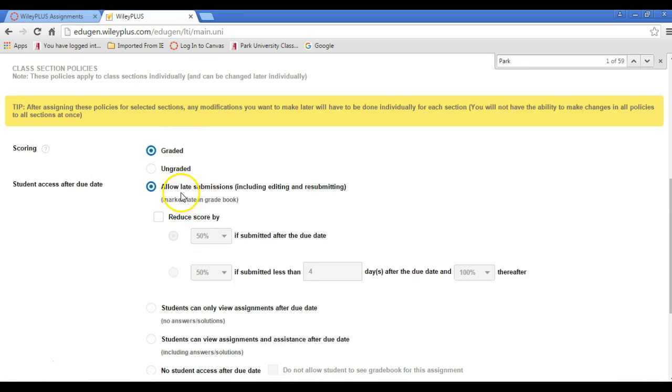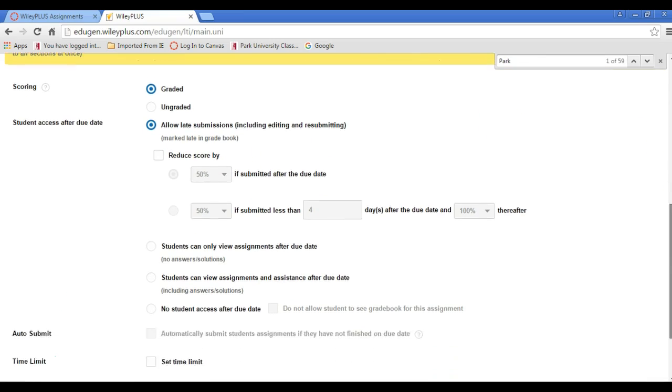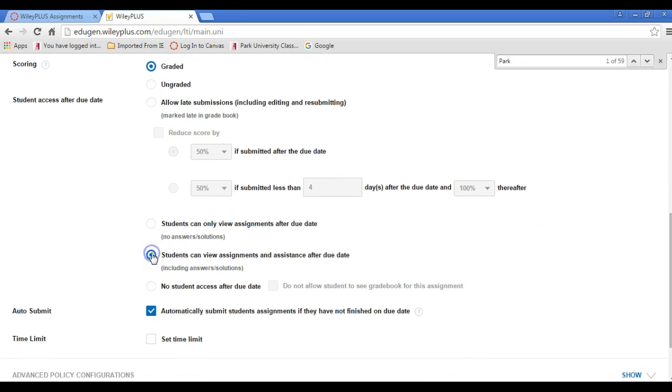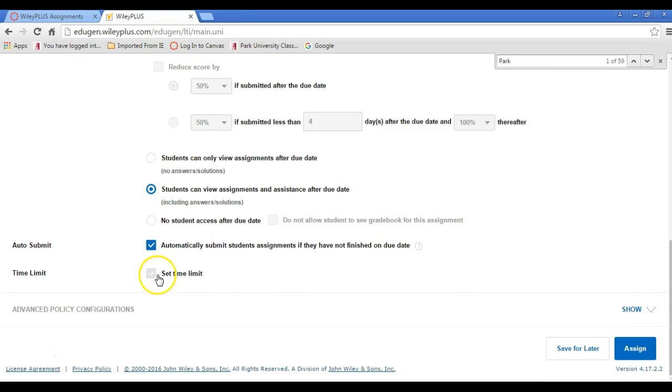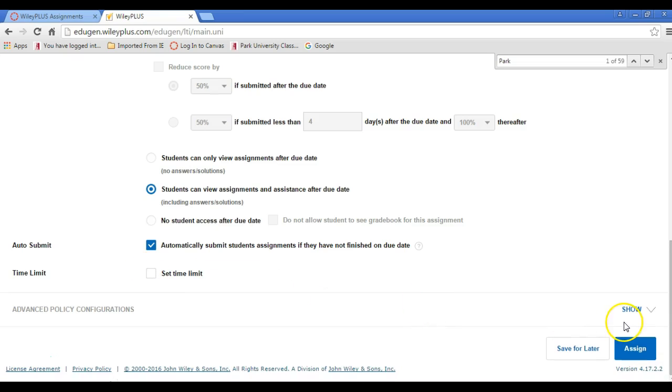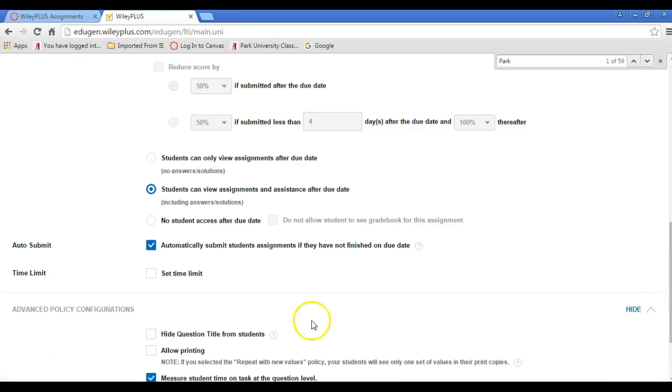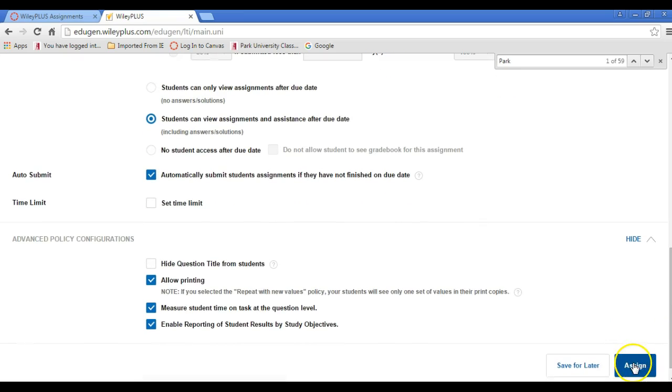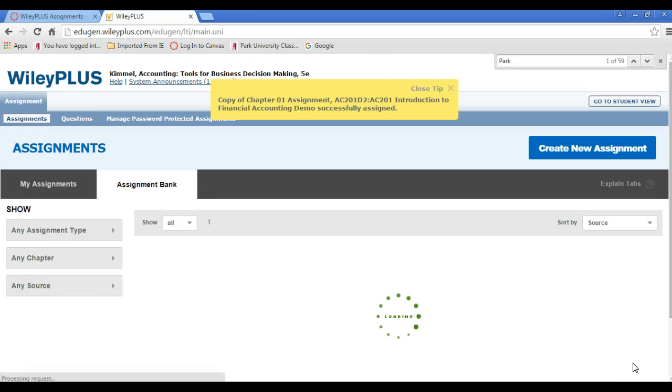It's graded. If you allow late submissions, for me, I don't. I allow students to view the assignments and assistance so they can see the answers and solutions after the due date. If this was an exam, I would click on here, set a time limit, you know, 75, 80, 85, 90 minutes. It's not, so I'm going to uncheck that. And then click on show. You definitely want to allow printing for students so that they can print the homework out and work it manually first. And then assign it.